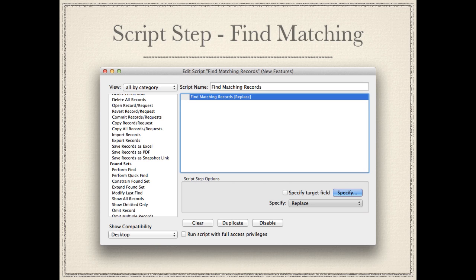The next new feature we have is a script step of find matching. This is the same thing that we had as an implementation in FileMaker 11 as a contextual menu, where if you had access to the field, you were able to right-click on within that field and be able to find all matching records. This is now extended into managing scripts and being able to specify that. We have the options of replace, constrain, and extend. And don't be confused, replace does not, in this situation, have anything to do with the replace functionality. This simply means replace the found set with what we have in terms of the matching record.